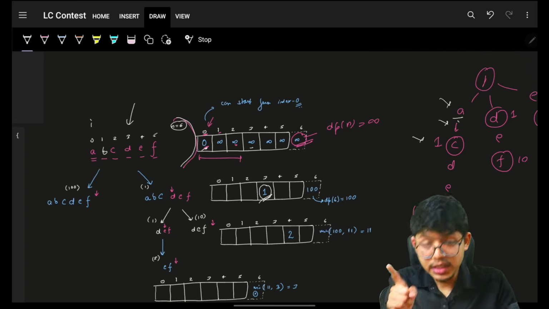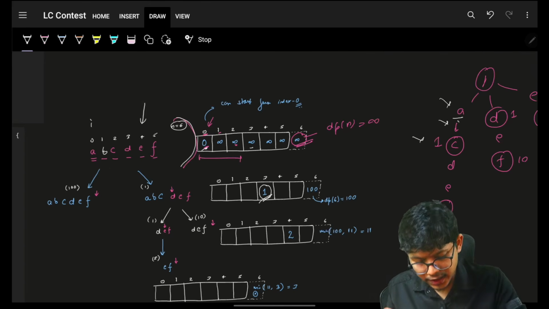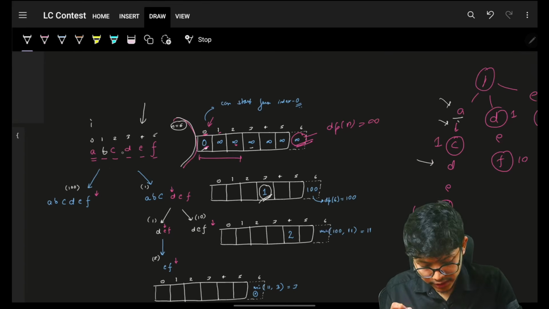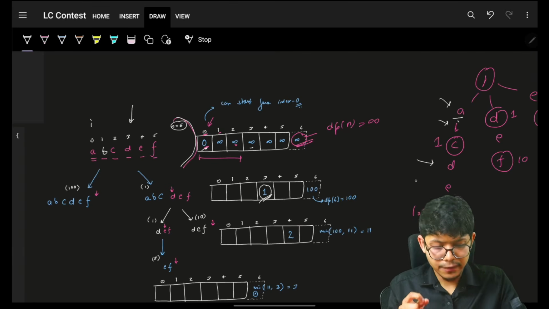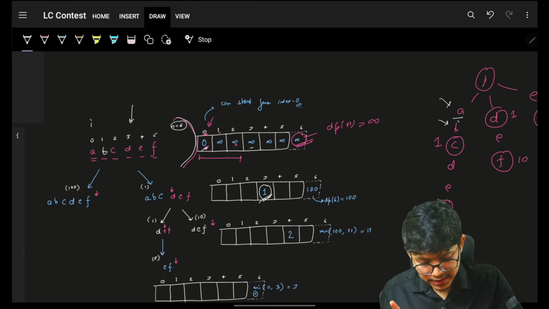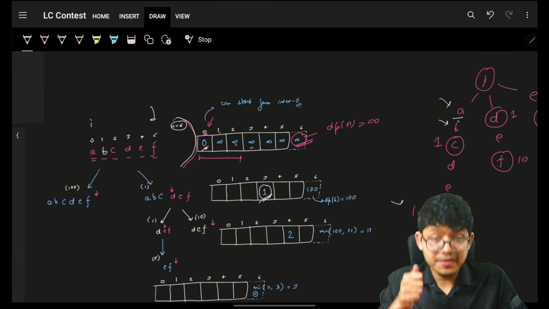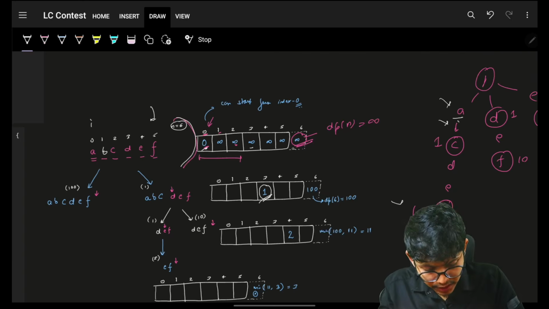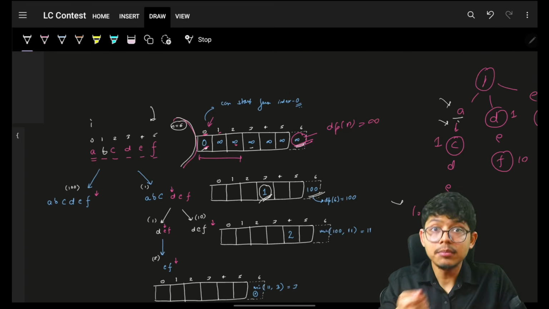Continue. I will try for d. After c it is d. Try for d, it is not an ending index. Try for e, not ending. Try for f. Oh, f is the end. Minimize it. Earlier it was infinity. Minimizing it, it became 100.